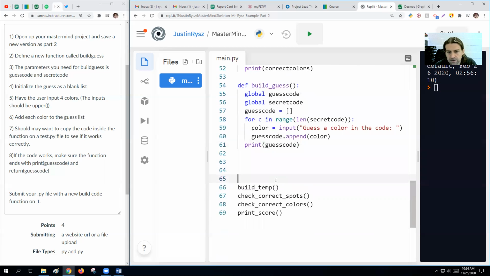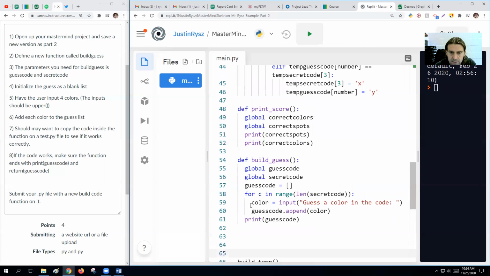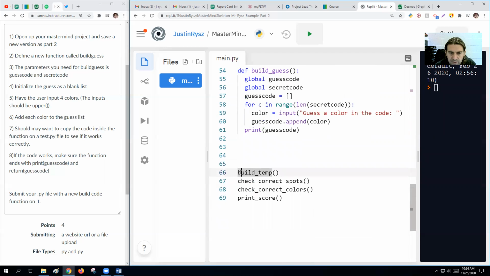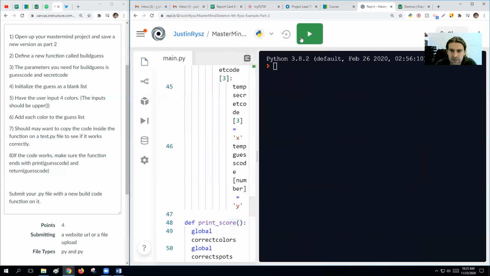Okay, so if we were going to do this here, what we still want to do is kind of keep our game the same, but now our guess code is going to be what the user makes. So if we just had build temporary, take the guess code and print the score. Before that, let's do build guess. So we're going to ask the user for the guess now. We'll turn it into temporary versions. We'll check to see the correct colors and the correct spots, and we'll print the score. So this is kind of like we did at the end of part 1, but now it's pre-built into our code. So let's run this.